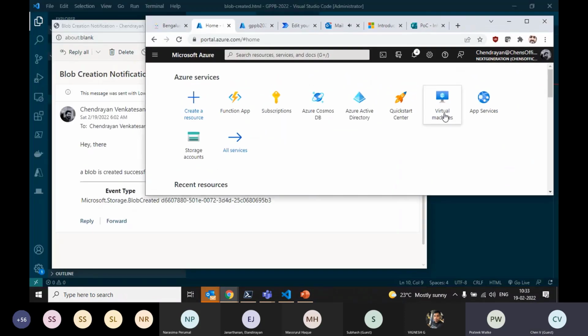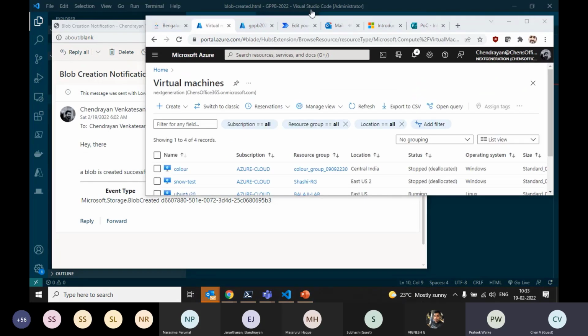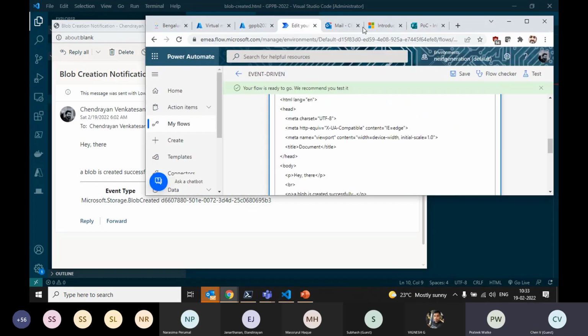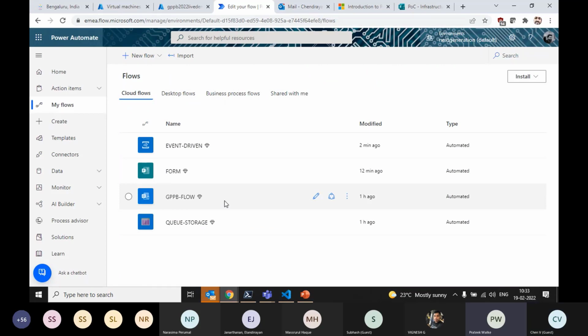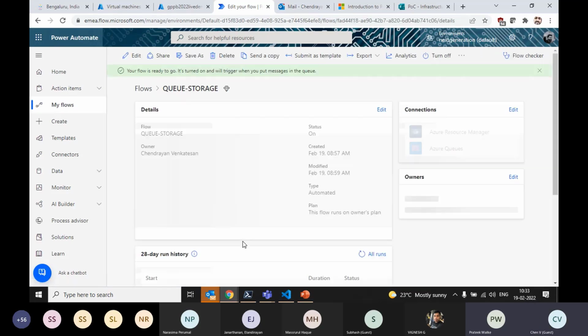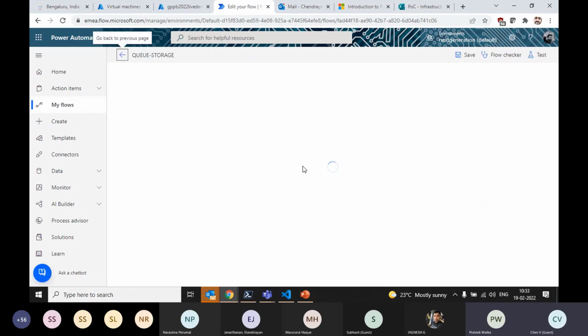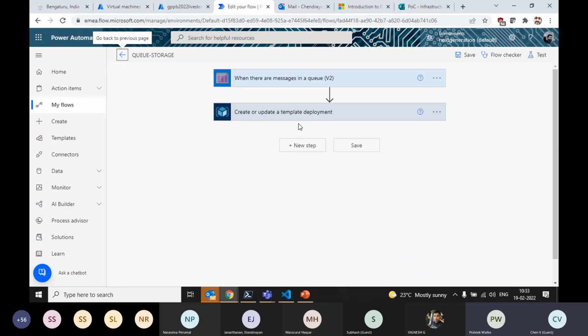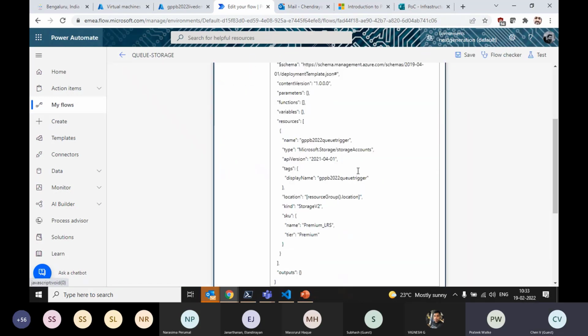I need to just go for one more demo quickly. So if I go to my flows, what I've got is a queue storage. This is another good example which administrators like to do. When you're going to send some data to the storage account queue, you need to process that action. So for that, what kind of action am I taking? I'm not sure. Let me see. Okay, I'm doing some kind of a storage deployment again.